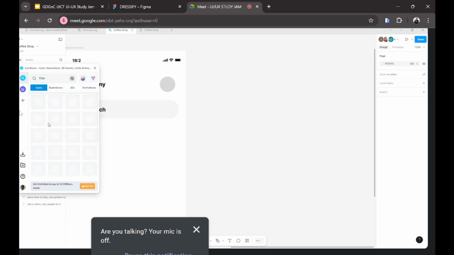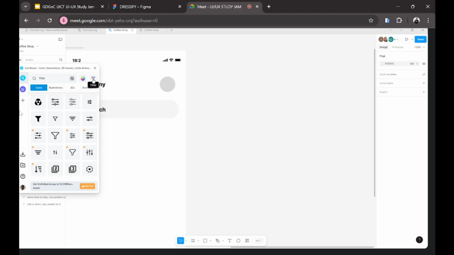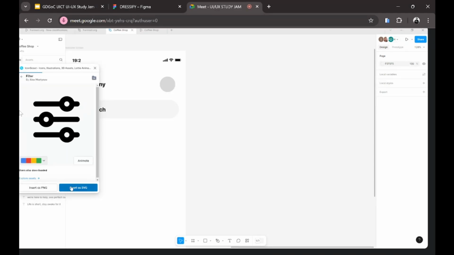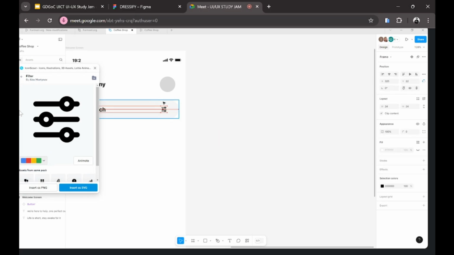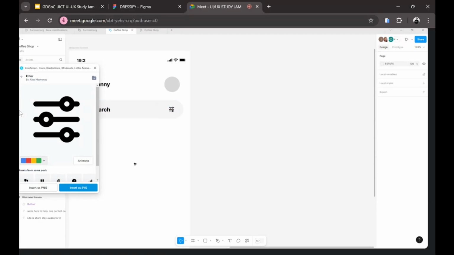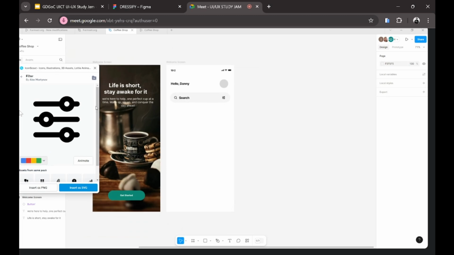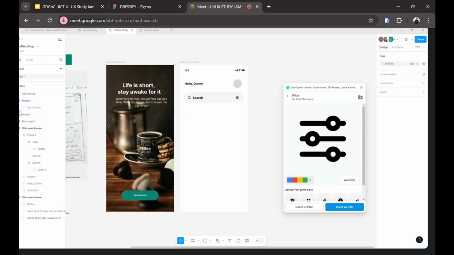So let me see what they're going to give me for a filter icon. So I'm going to use these ones. I think I can use this one. Yeah, automatically set it here. Okay, so far that's what I'm having.